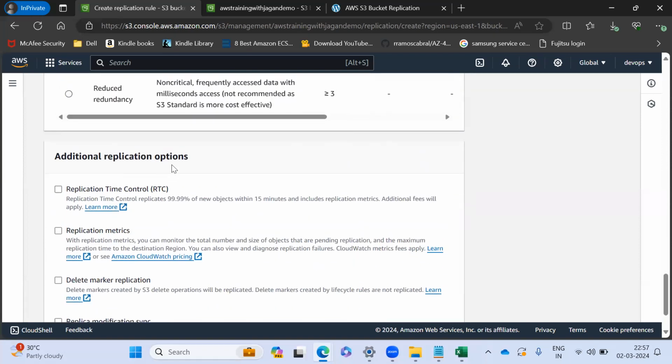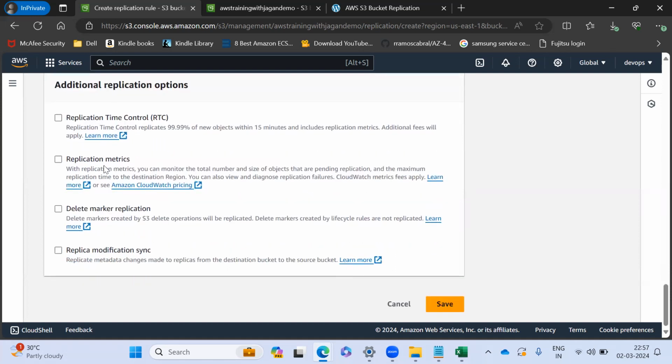These are the replication options. If you see here, there is a cost. If you want to replicate within 15 minutes, with 99.9 percent, it will take almost 15 minutes, but there is an additional cost, so I'm not going to enable it. These are the metrics. When you enable number of objects, it will push the data to CloudWatch and other things. For this there are extra charges, so I'm not going to enable it.